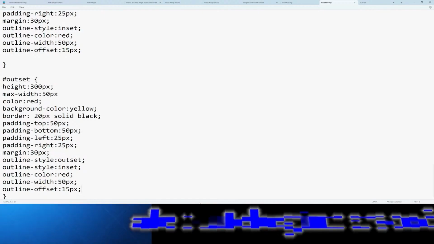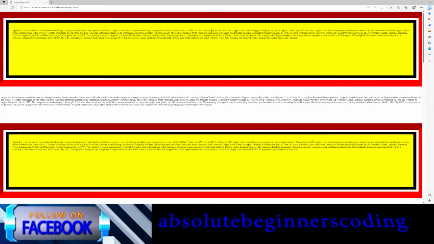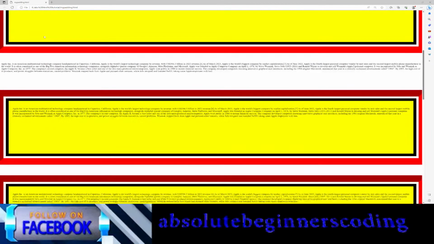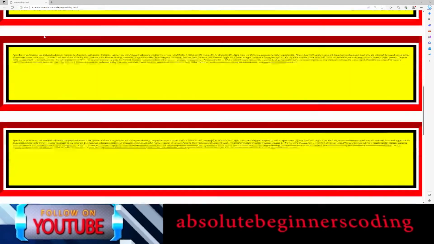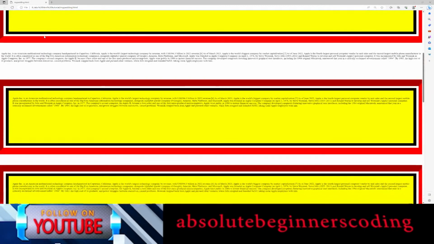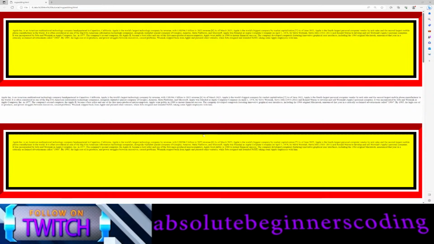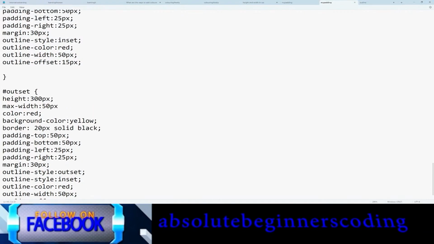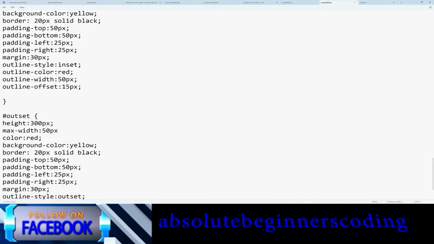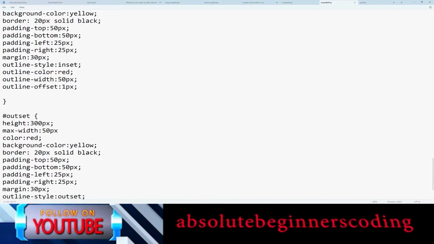Okay, let me save it. Going back to the page, let me refresh it. Now I have changed the size. Probably you can see it, I guess. Since I've given the offset too much, I think the thing is merged. So let me reduce the offset size, like 1.